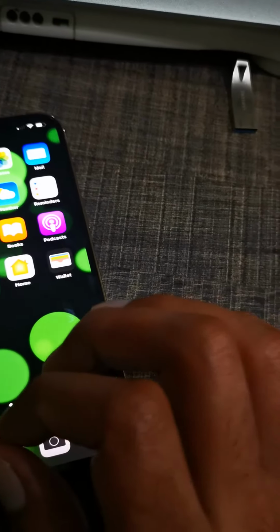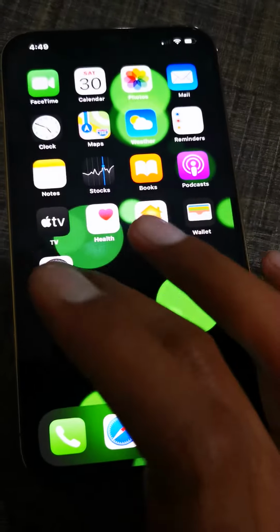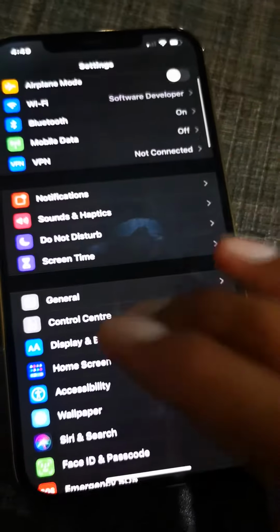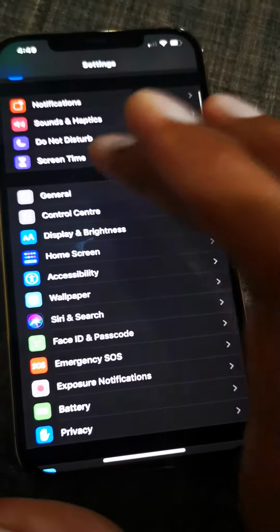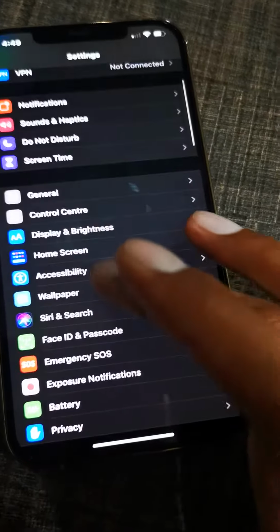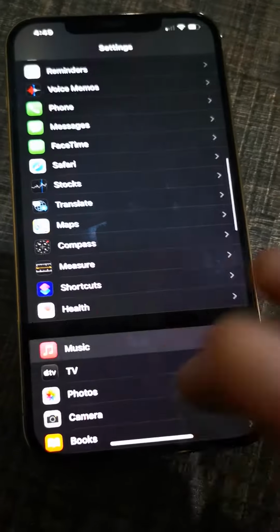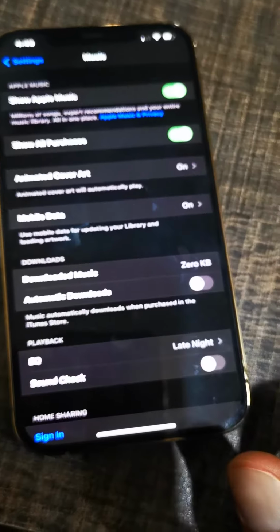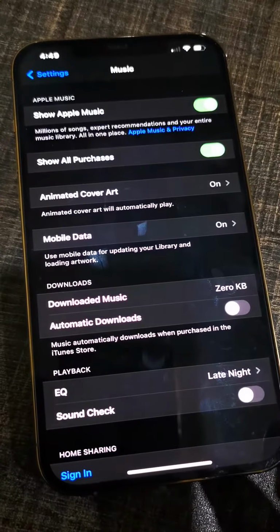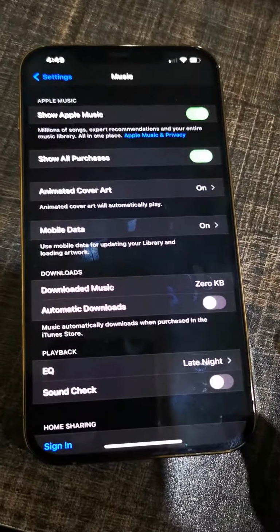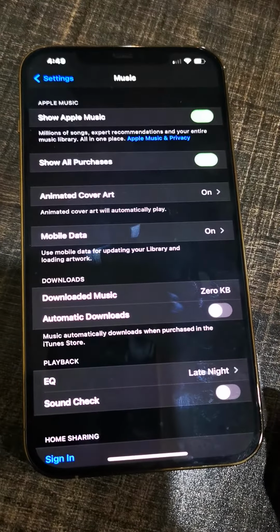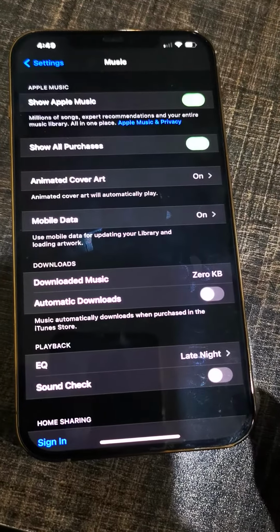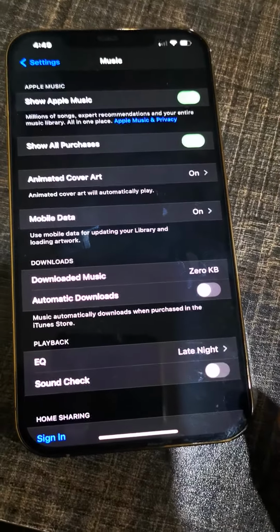I will upload more tips and tricks about the iPhones, that how to use. For example, I will show you how to use volume. Here is the music. When you will listen the music, if you see volume is full from the buttons and you cannot increase anymore, so I will give you a tip and trick. You can increase your volume 20% more. So wait for my next video.